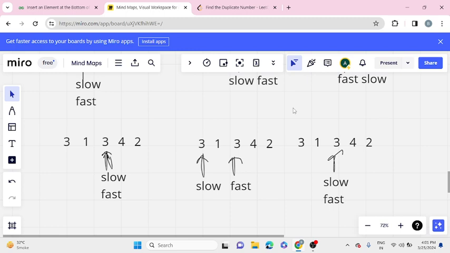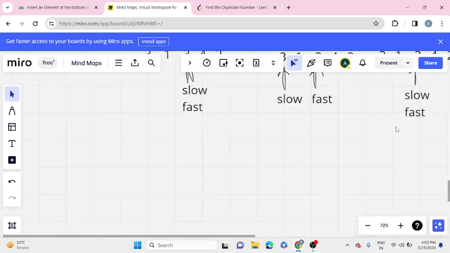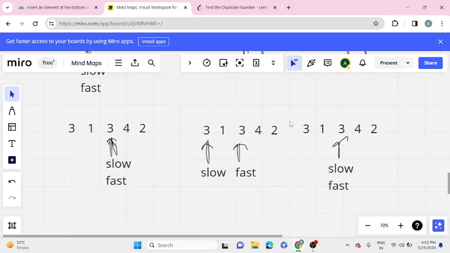In our second step, we will use a similar approach and find the number at which the cycle intersects. So as you can see, we will initialize our slow pointer again to 0 position. We will move both the pointers at a pace of 1. So our slow is at 3, since slow is at index zero, so nums of slow will move it to 3.